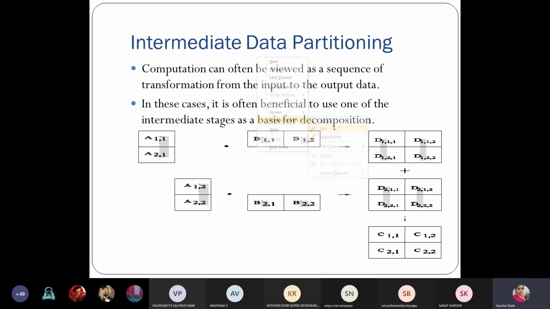Then we have intermediate data partitioning. This is how the partitioning is done for intermediate data. Computations can often be viewed as a sequence of transformations from the input to the output data. So in these cases, it is often beneficial to use one of the intermediate stages as a basis for decomposition.